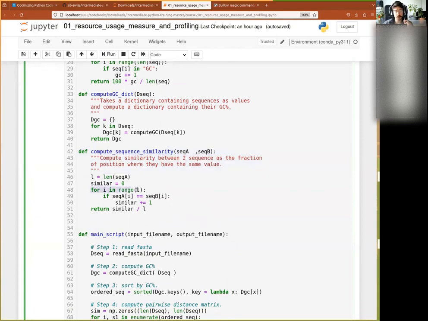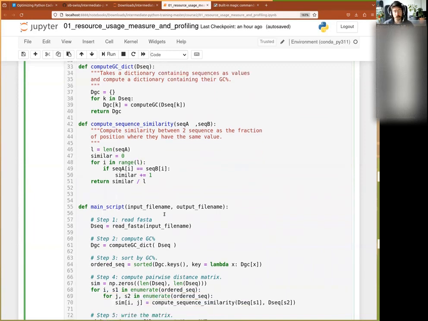So basically, for each position in the sequences, presuming that they are both the same size, if at position i they are the same, then we add one to the similarity score. And at the end we divide by the size of it.